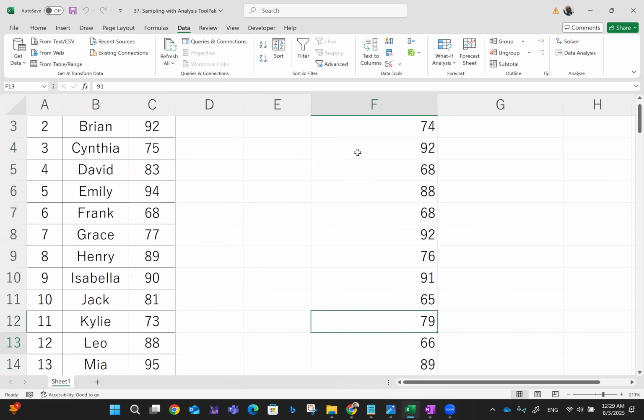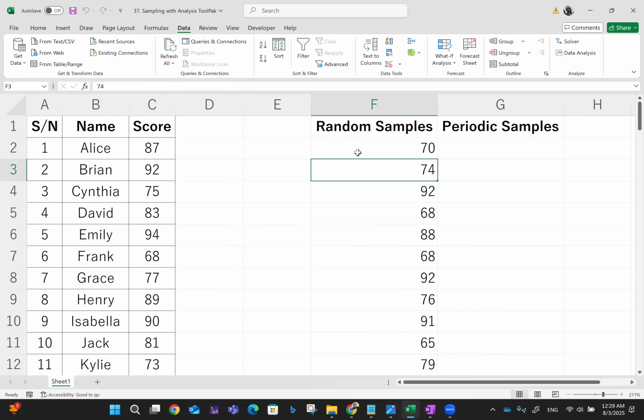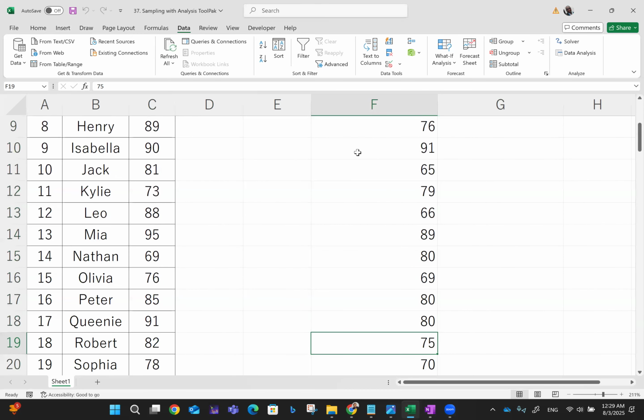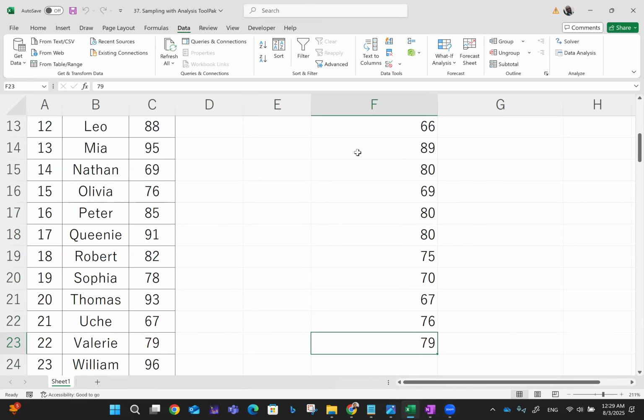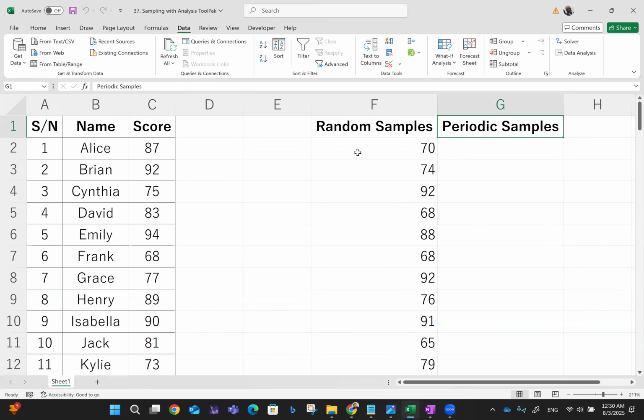So these are 22 random samples, just like we said, right? So this is 1, 2, 3, 4, 5, 6, 7, 8, 9, 10, 11, 12, 13, 14, 15, 16, 17, 18, 19, 20, 21, 22, 22 in all, right? That even tallies with this because they start on the same row. So we have been able to generate 22 random samples. So that's for random samples. If you want any number of samples, just specify.